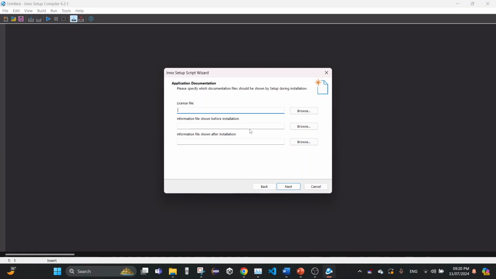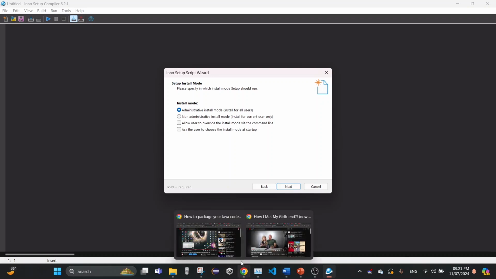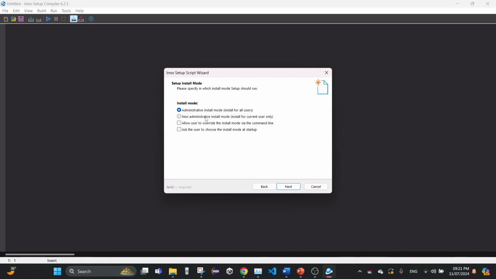Also, you can add .txt files to any of these by pressing browse and choosing the file. Here you can choose which type of privilege the user can have to install on the computer. So basically, if the client is an admin of a company, and he or the IT who have certain privileges are only allowed to install on those computers, then you would choose administrative only install mode. If it's something anyone could download, for example, Google Chrome, which anyone can download on any computer, then you can choose this non-administrative install mode, install for current user only.